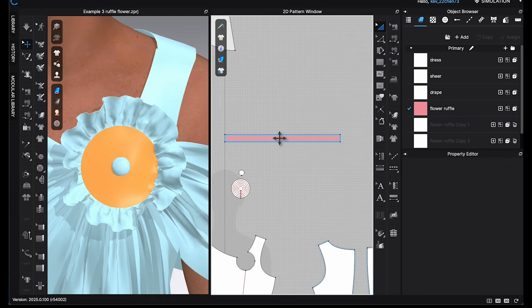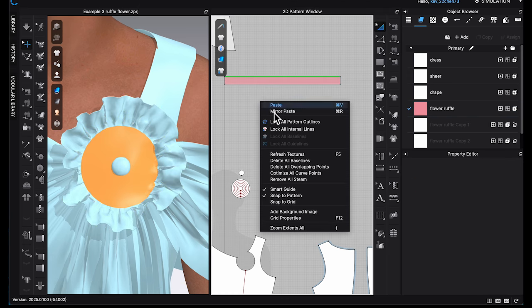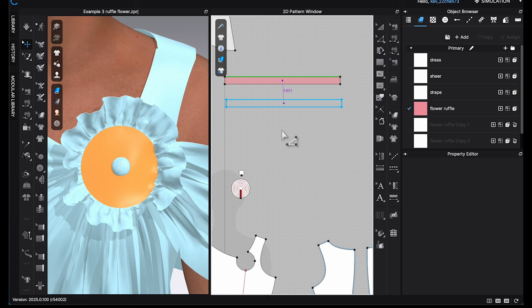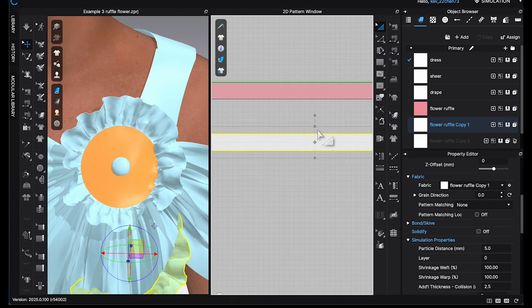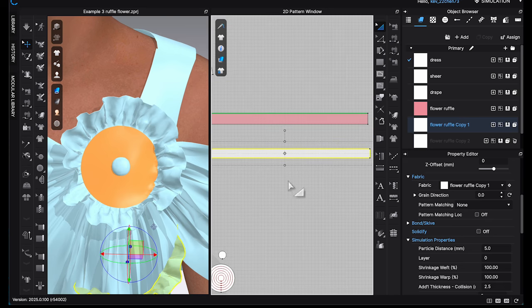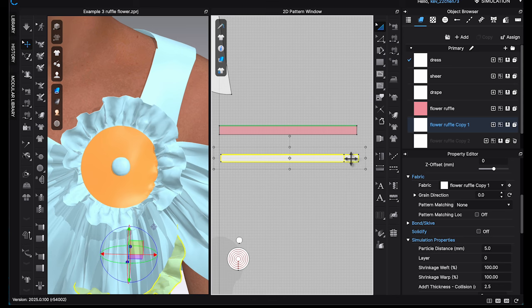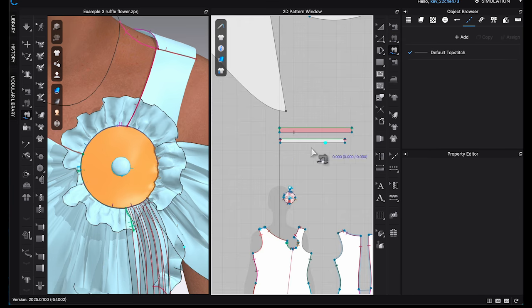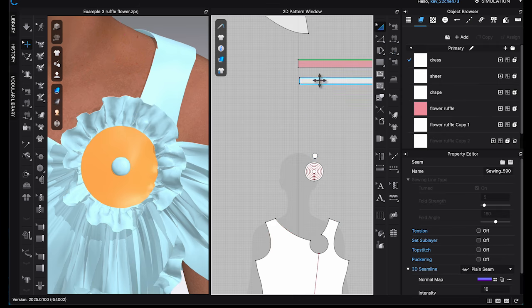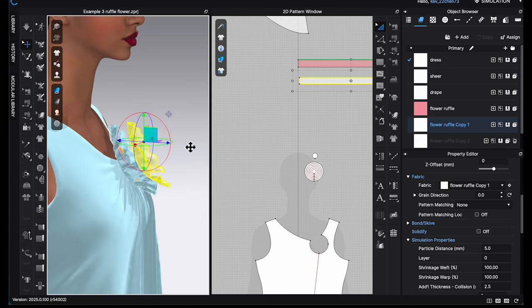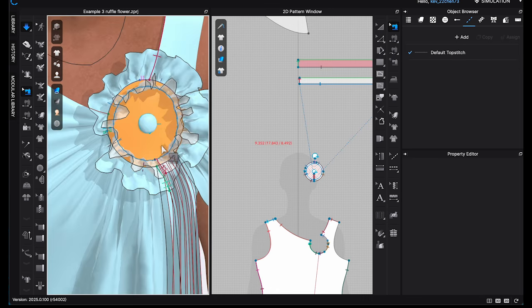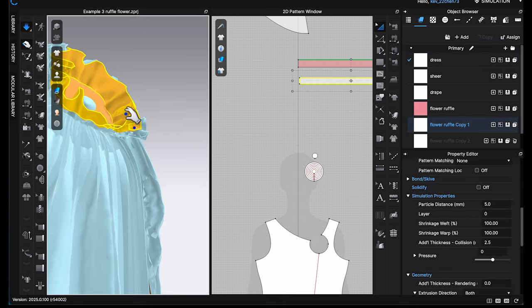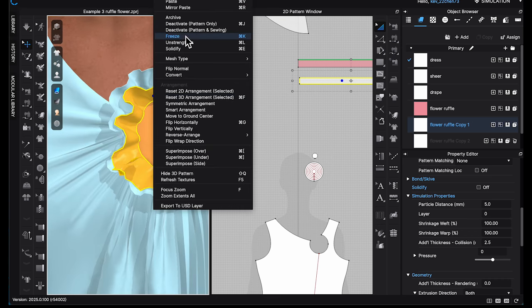To create the rest of the ruffle, instead of making new rectangle pattern each time, I will select the first ruffle pattern and make a duplicate. Use Transform Pattern tool to scale it slightly shorter and narrower than the first ruffle pattern. And sew it to the second circle segment. Simulate and check if there's any issue. If everything looks fine, I will freeze the ruffle pattern and repeat the same steps to produce all the ruffles.